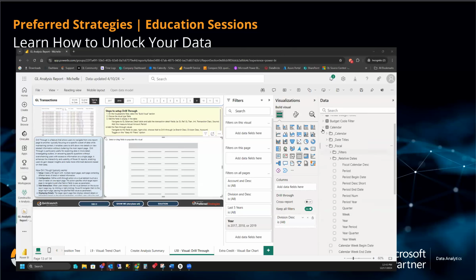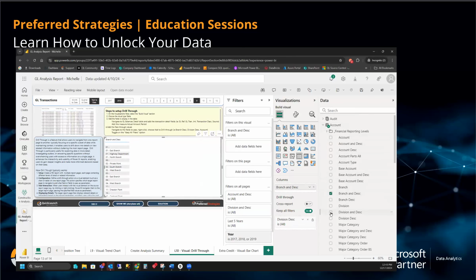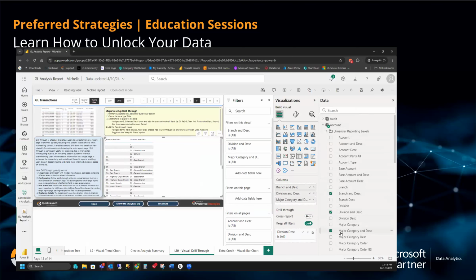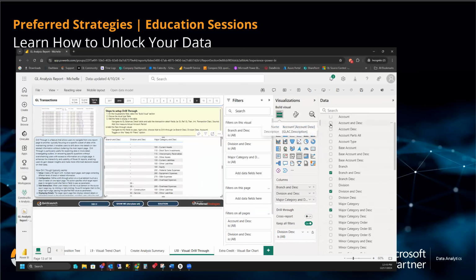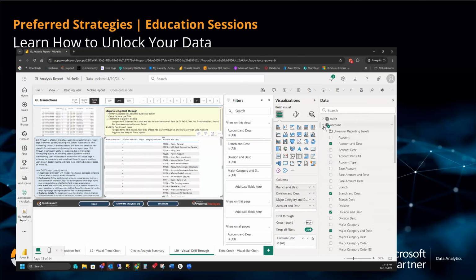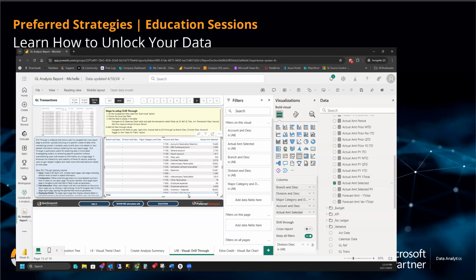What you have in here doesn't really matter. So I'm going to go to my GL balances. I like to have my details in here before. So let's see, I'll start at account. I know that we had this branch in one of our visuals. We had the division. We used the major category. And then we actually had counts in here. And then I might come down to my actual amounts. And I have some amount fields.